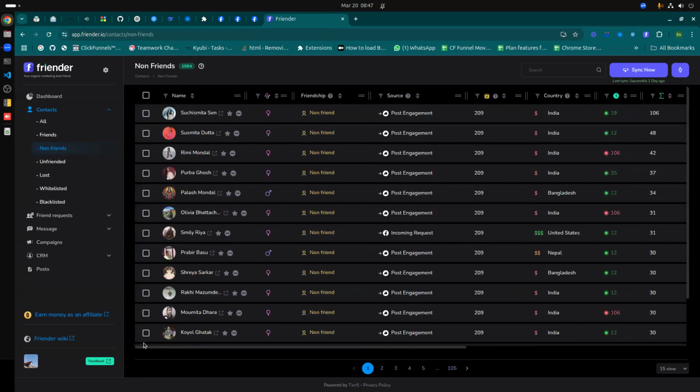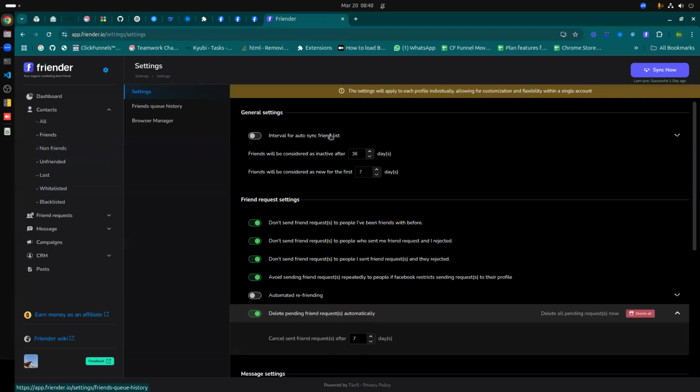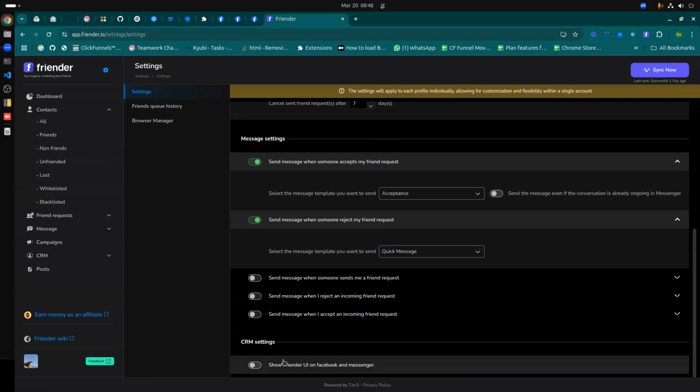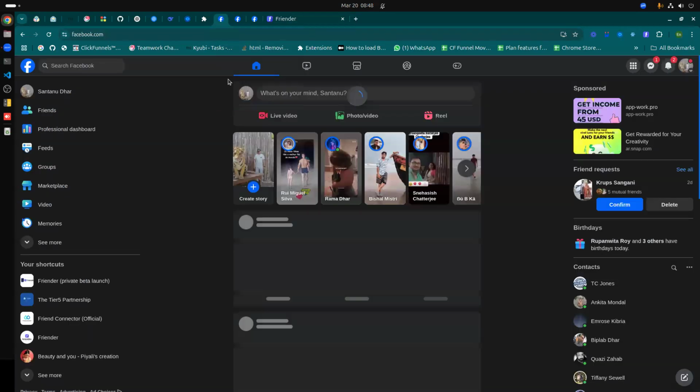Okay. So here was the other place from where you can assign a label. Now there is another option where you can see all of these labels, and you can change their label or create new labels. For that, first you need to click on this settings button, and then scroll down to the bottom and select show Friender UI on Facebook and Messenger. Once you enable this, you will be able to see a couple of things.